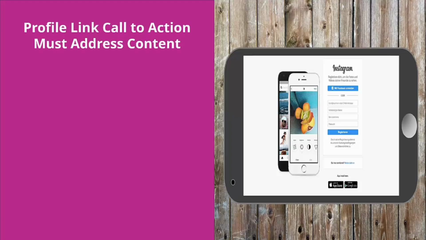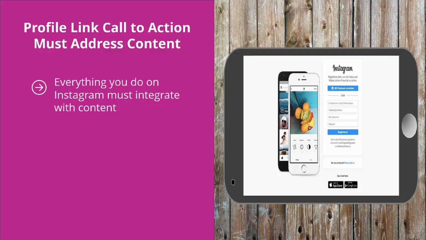Profile link call to action must address content. Everything you do on Instagram must integrate with content. Like I mentioned earlier, if you're just going to get shoutouts and you're just going to post a lot of stuff on Instagram to get people to click on your homepage link, you're leaving a lot of money on the table. You really are. Why? You want to qualify that traffic so that that traffic eventually converts into sales. How do you do that?